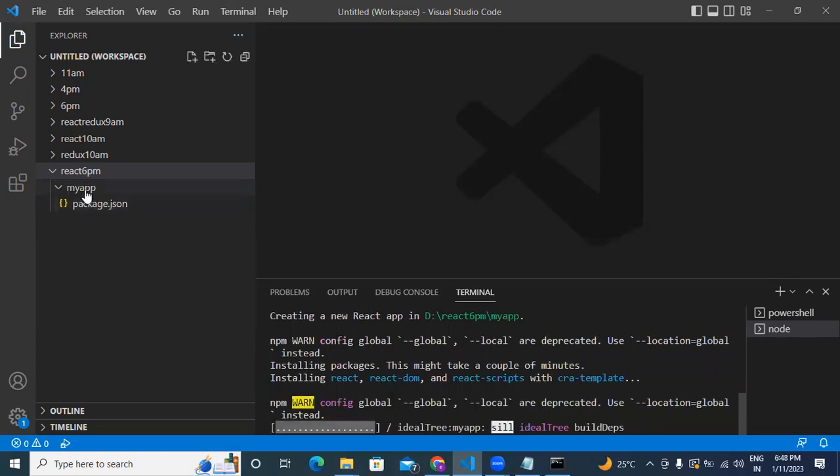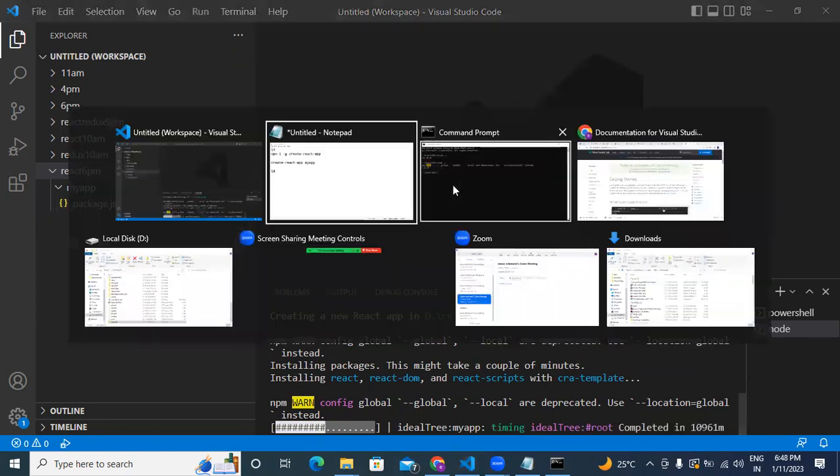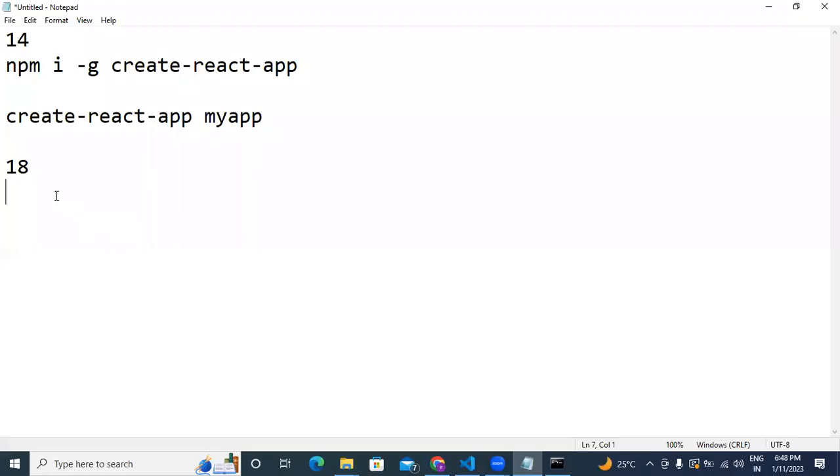Now you can observe here. We are getting my app, which is our project name. Then we have package.json. You will get all the files, you have to wait. What is the command we are following here for the latest version? We have to follow npx create-react-app and my app.